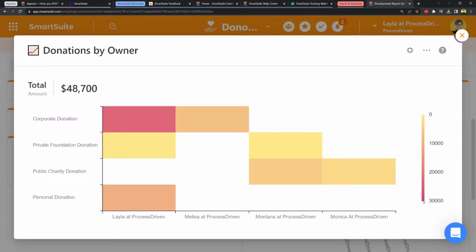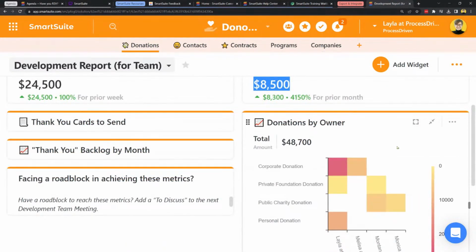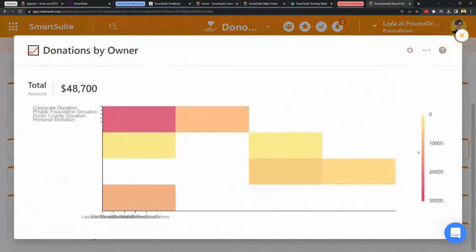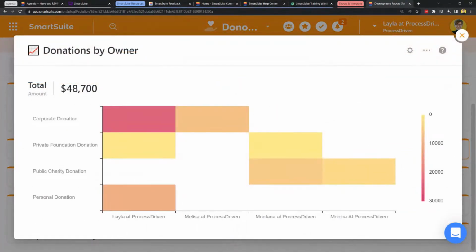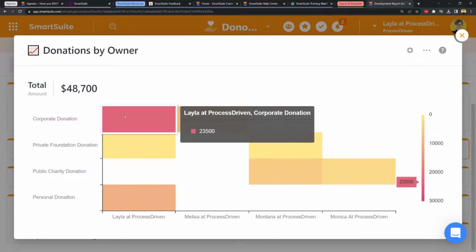It's color coded based on how many donations in terms of dollars have been generated by person, by type of donor. This is important for our goal because we're really trying to change our donation size, and we know different donors give different amounts based on some of the other charts. So let's just try to figure out who is really getting the biggest results and what kind. For example, if we see here that Montana is doing a great job getting public charity donations, maybe we specialize in there. Maybe that's a great space for Montana to thrive. If Layla's doing pretty well at personal, but much better at corporate, maybe Layla's focus could be more on the corporate side because that seems to be a strength where she's getting disproportional results.